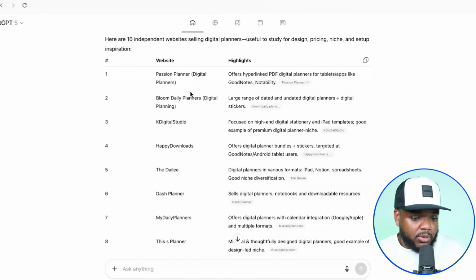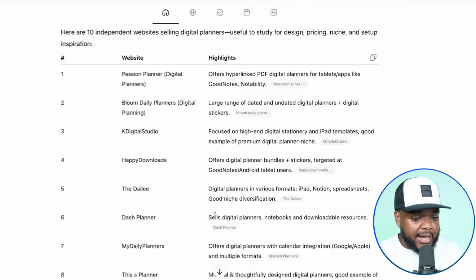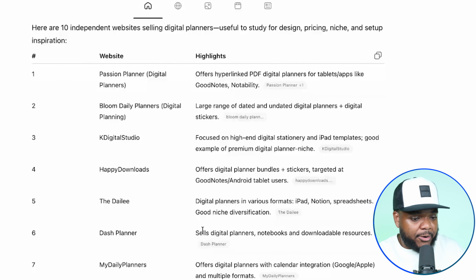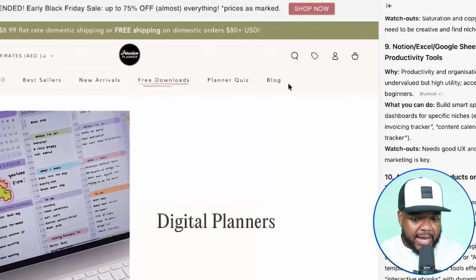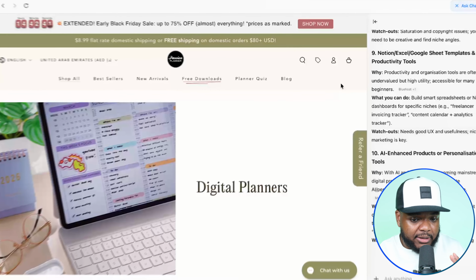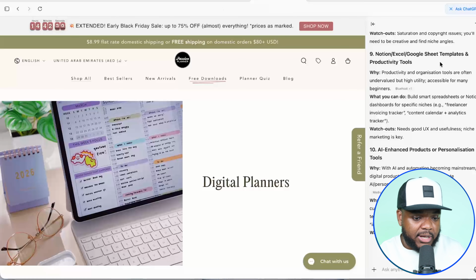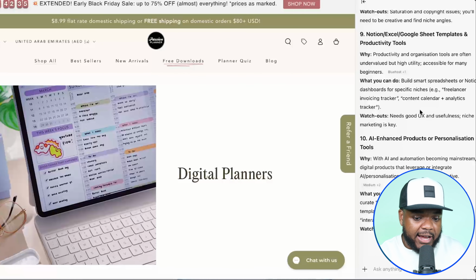So as we can see, these are all of the different active websites that are selling digital planners right now that Atlas came back with, saying that they're doing really well. So what I'm going to do is click into one of the first ones. And just like that, as you can see, this is one of the main differences. When I clicked into it, it took me directly to the website. And I've still got the chat on the right hand side.